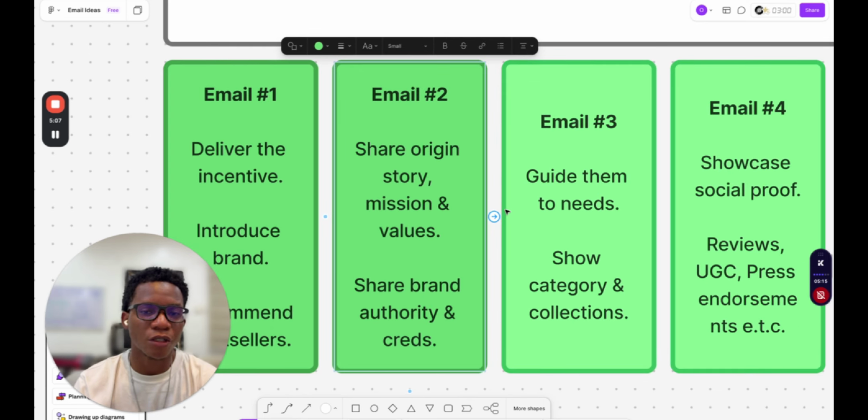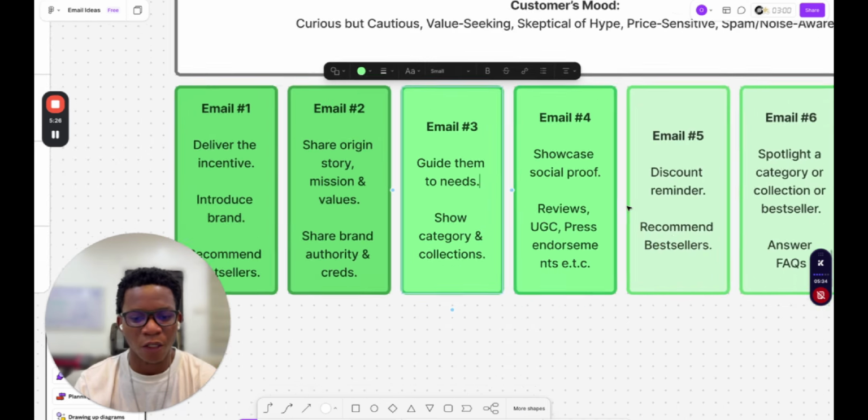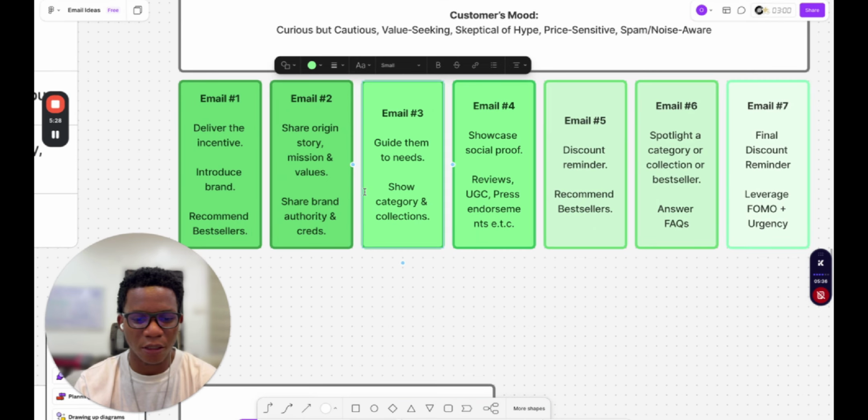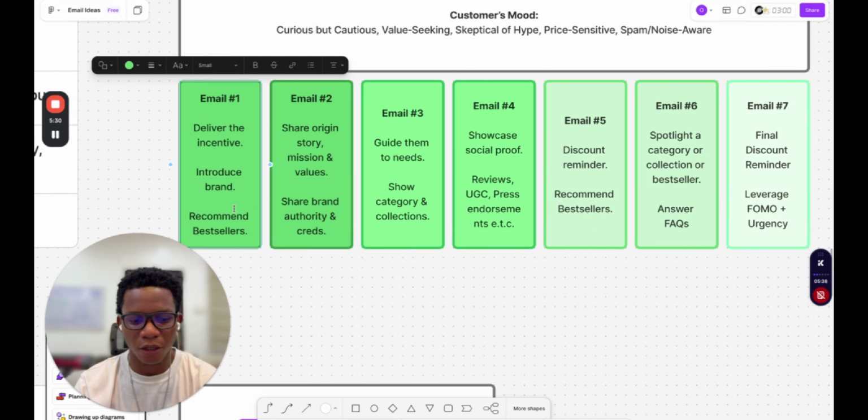Email number two, you want to share your origin story, your mission and values. This is where you start to build rapport. This is where you start to really get them into your story, get them familiar with you. You want to share brand authority and credibility also. If you can share the story in the form of an email that goes out from the founder, that works well also.